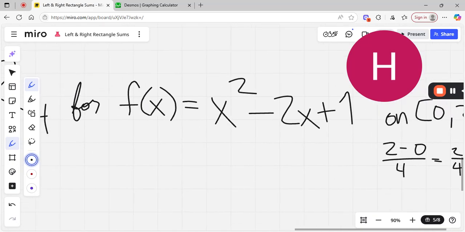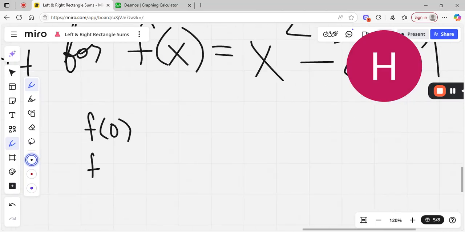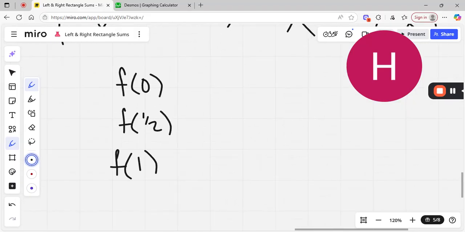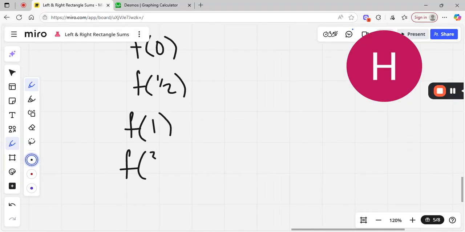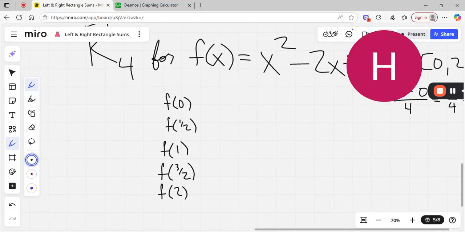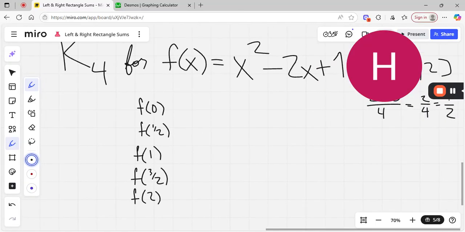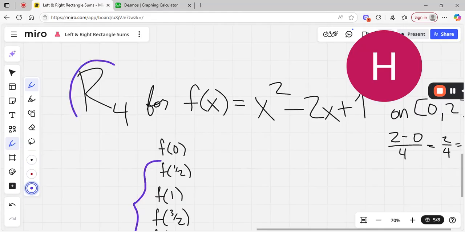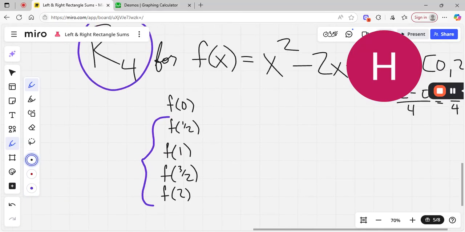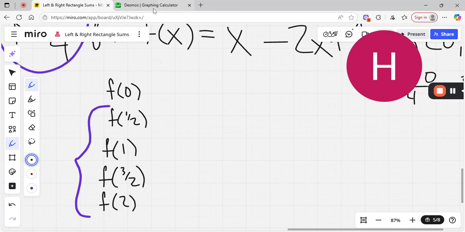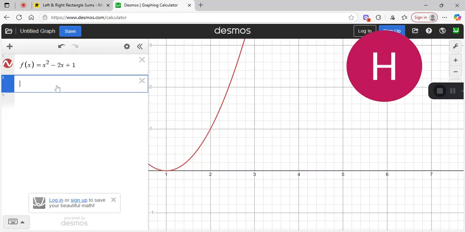That means that we start off with f of 0, and then we go forward by 1/2 at a time. F of 1/2, f of 1, f of 3/2, and finally f of 4/2, which is just 2. There we go. So we're going to take these 4 because we're doing a right rectangle approximation, and we can easily plug this into the calculator very directly. Let's go ahead and do that.